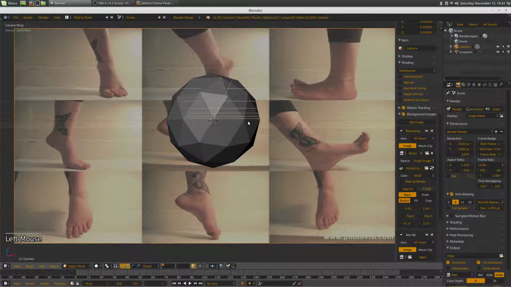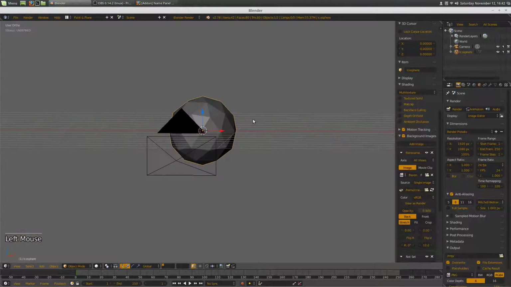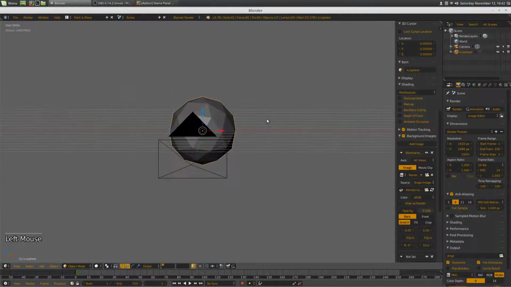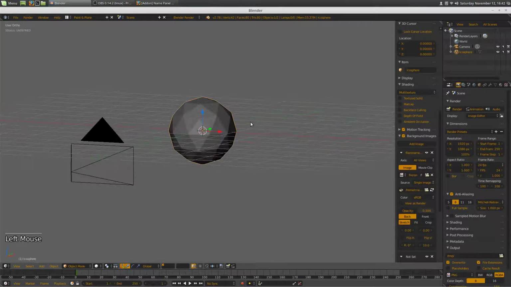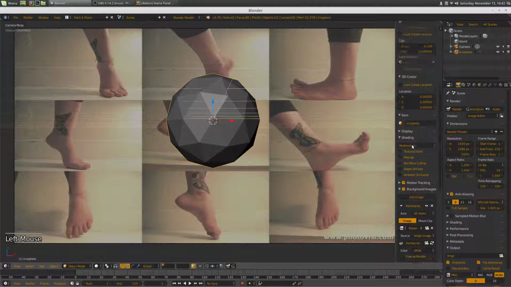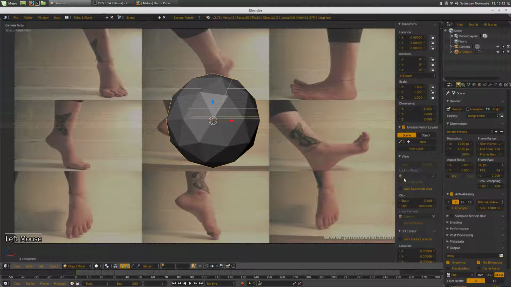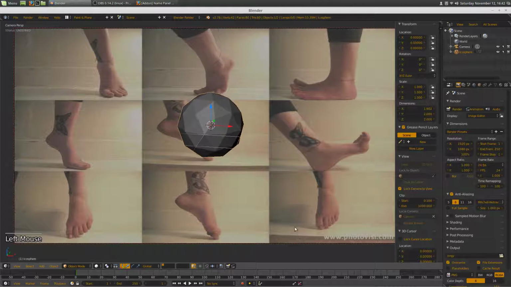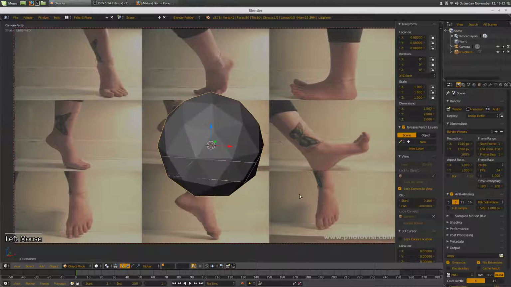Okay. Now, what happens is you still lose it when you turn. And that's not good, except we can make it to where the camera stays in frame. Come up here, lock camera to view. Now, we have the reference in the background and it's not moving. You can zoom in, you can zoom out, whatever you want to do.